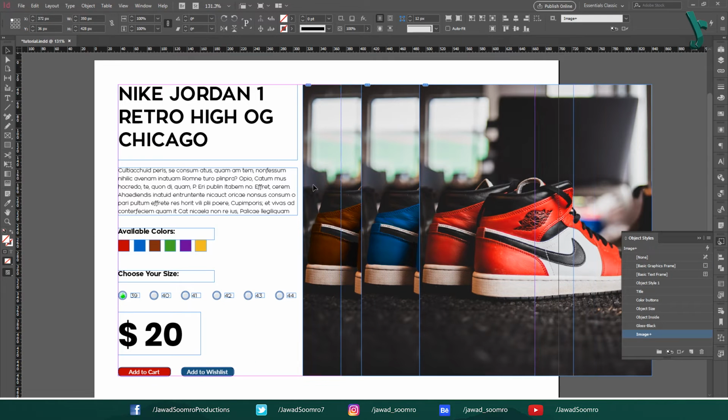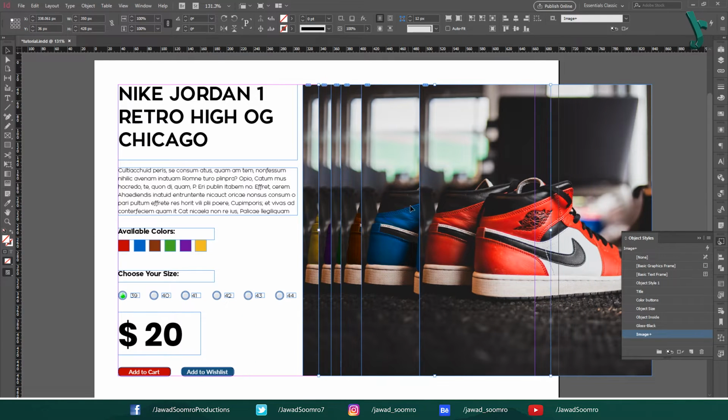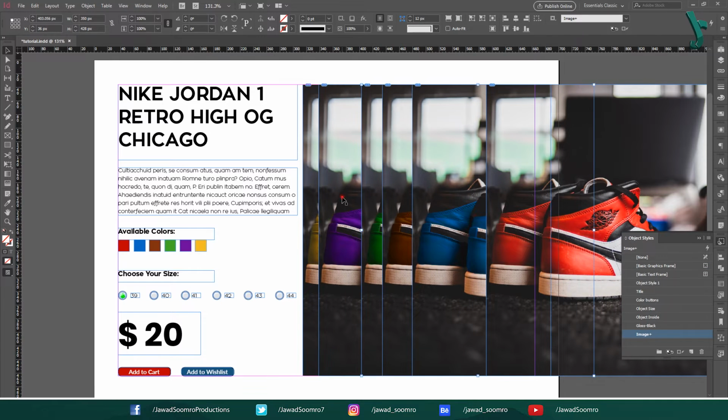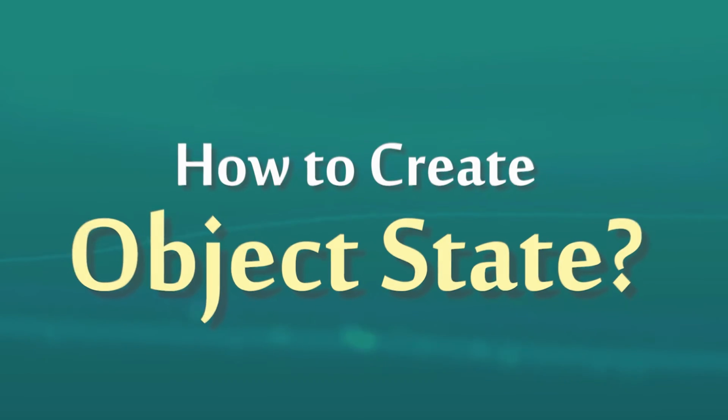Just make sure you are using copy paste and then changing the color in this sequence: yellow, purple, green, brown, blue, and red.